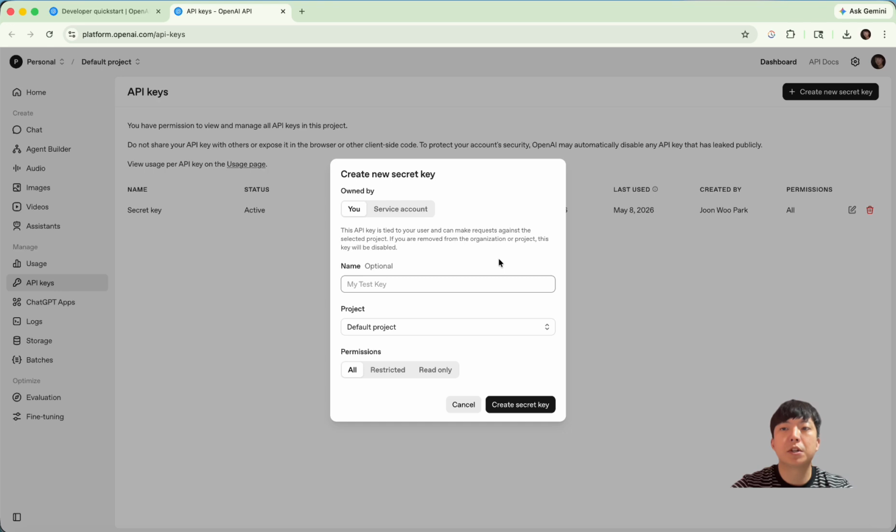A modal should appear where you can create a new key. Give it a name if needed, then create the key. The important thing is that you will only be shown the full API key once, so copy it immediately and store it somewhere secure. Do not share this key publicly, do not upload it to GitHub, and do not expose it in front-end browser code.